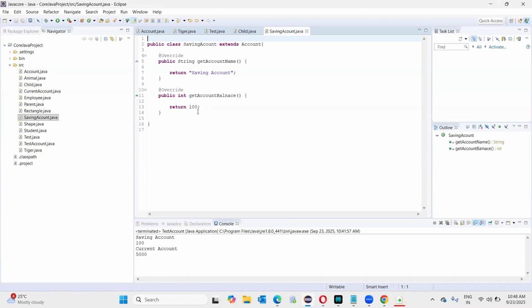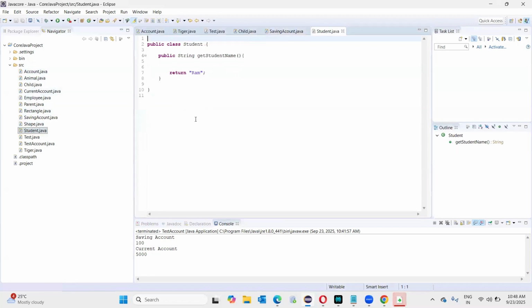Next, encapsulation. Where did we cover encapsulation? There is a student class, right? Not student, employee.